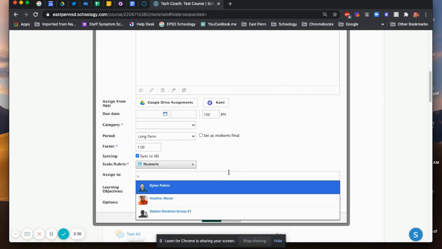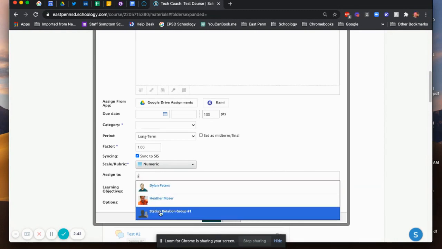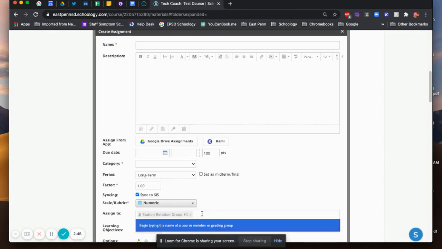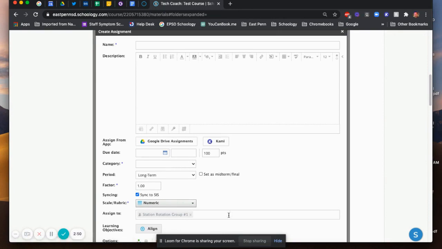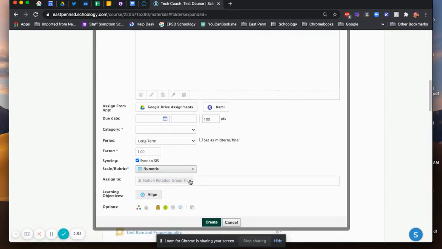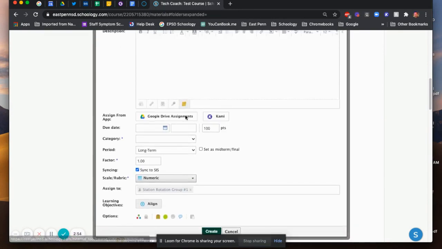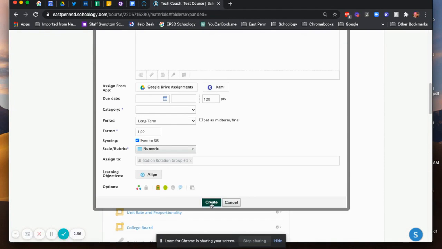So as I just type the S, you will see the three students I had were Henry Hornet, Dylan, and Heather. None of those start with the S, but you can see I can assign it right to that station group number 1, or the other one I believe I called adapted. That would be the adapted group. So let's say this one just wants to go to station rotation group number 1. I would fill it out like I normally would, and then I would simply hit create.